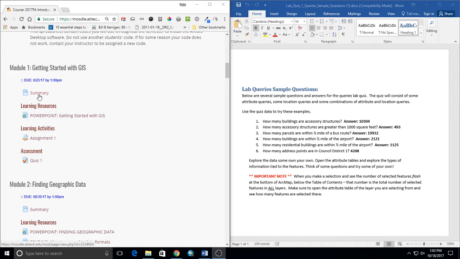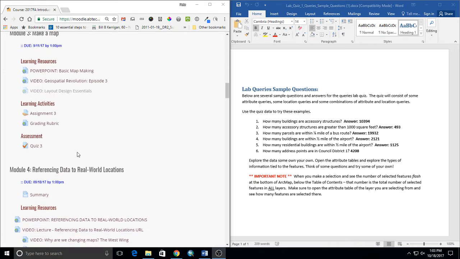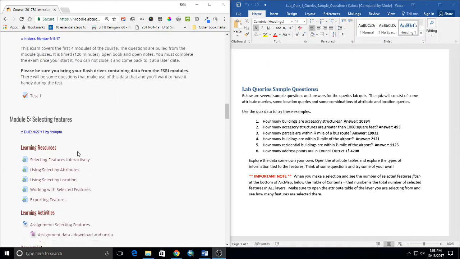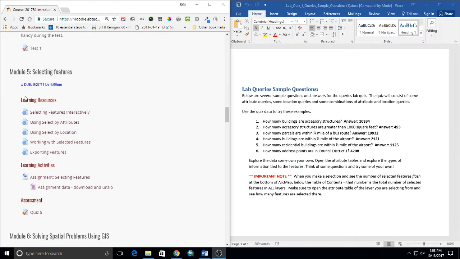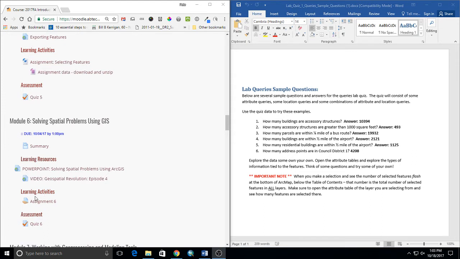We didn't tell you a whole lot about queries in that module, but it was just a little bit of introduction to using a GIS to actually answer questions by performing queries. So we then talked about queries again in Module 5 when we looked at selecting features. Performing queries is one way of selecting features. You can also interactively select them. Solving spatial problems has some queries in it too. And so we have a lab quiz that is all about queries.